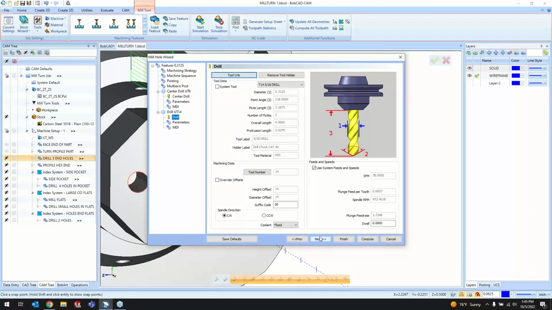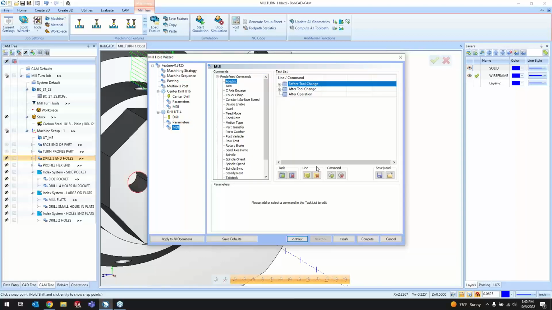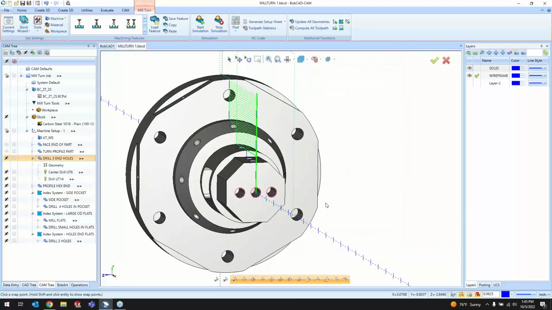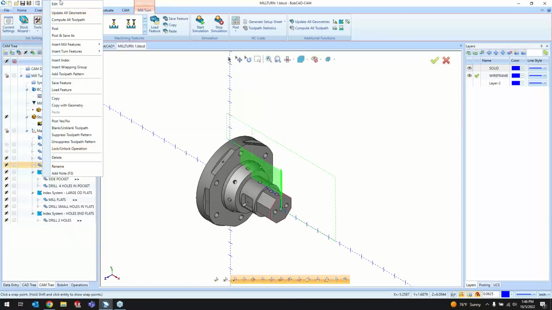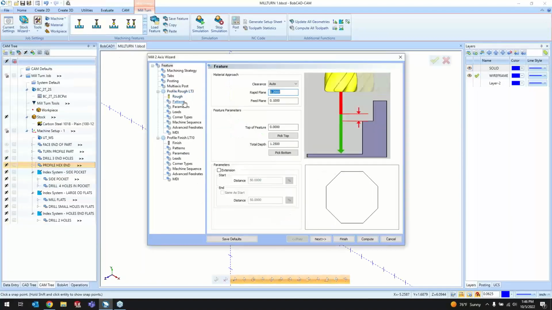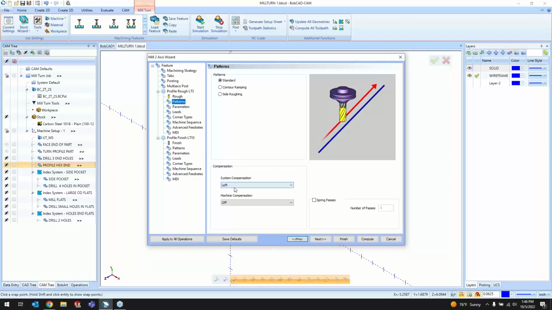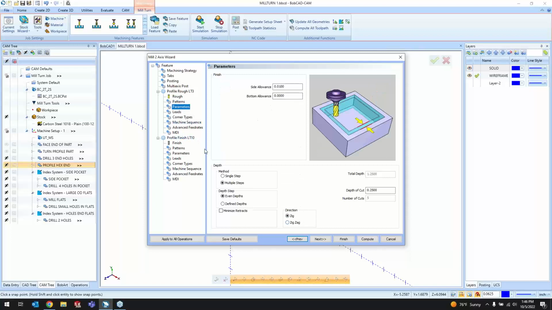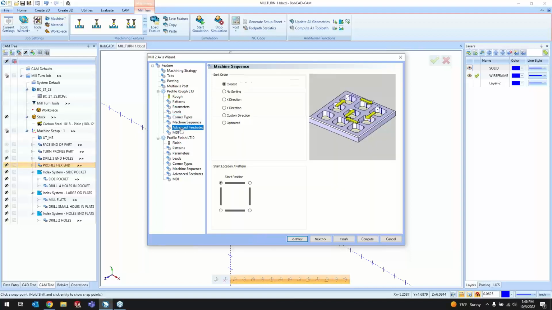Then we're setting up our drilling tool, setting up the cycle type, and our MDI page. Just like with the turning patterns and parameters, the milling patterns and parameters are going to be the same as you would see in a milling job. So when we're setting up the milling tool, we're setting up the compensation, the cut pattern, the parameters, all of those settings are going to be the same. So there's not going to be too much of a learning curve there.